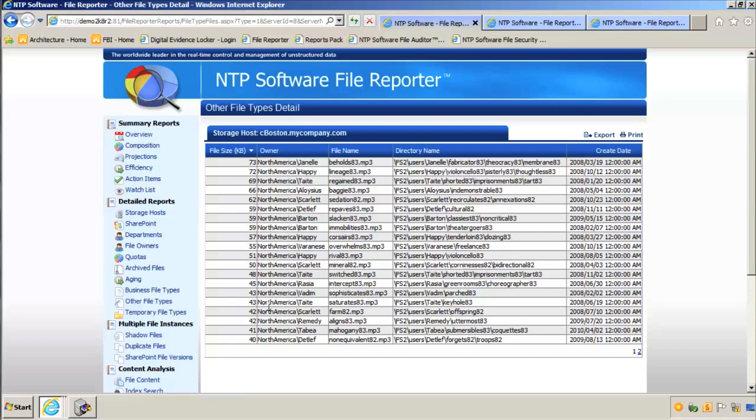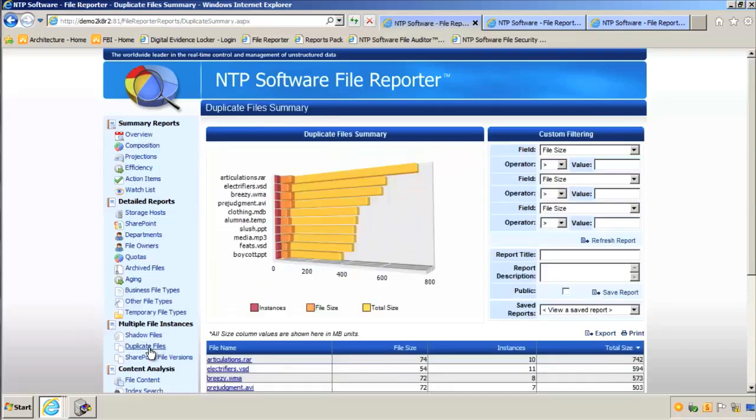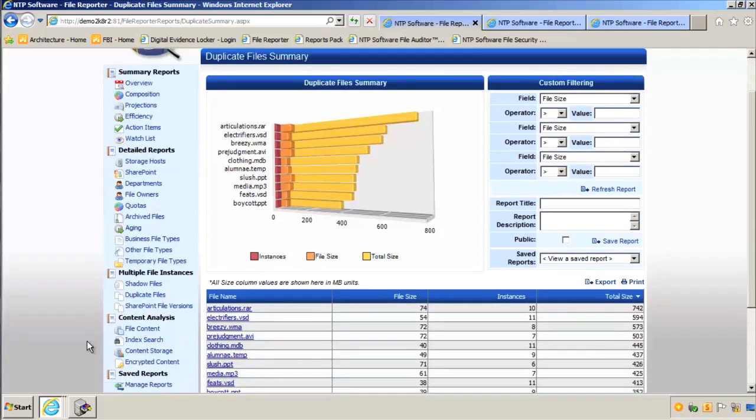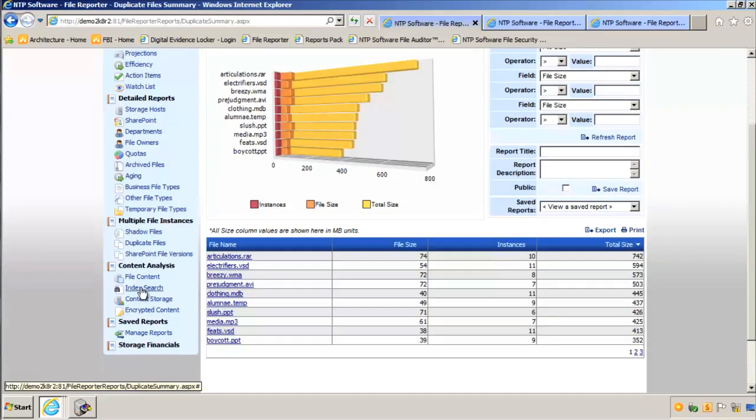Now, we also do have the ability to report on duplicated files across the environment. So how many instances of a particular file exist, and where do they exist on which storage devices? This gives you a good idea as to whether you have duplication that spreads across multiple volumes or spreads across multiple devices as well.